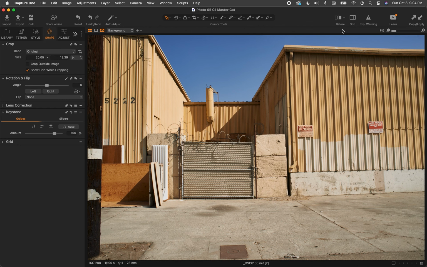If I wanted to get rid of the toolbar at the top, I could also do that, if for some reason I didn't want to see these. So, there's the grid control that we were talking about. I press the grid there. You can see the overlay of the grid.